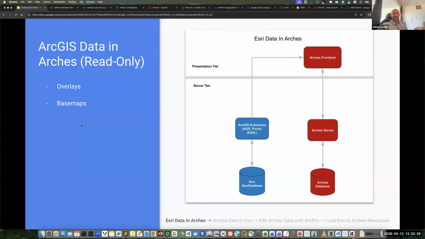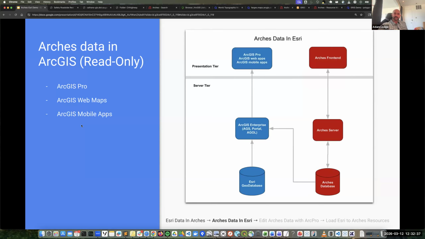All right, cool. So that's data moving one way from ArcGIS into Arches. Let's move on to the next slide. Okay, this is data moving the other way, from Arches into the ArcGIS environment.